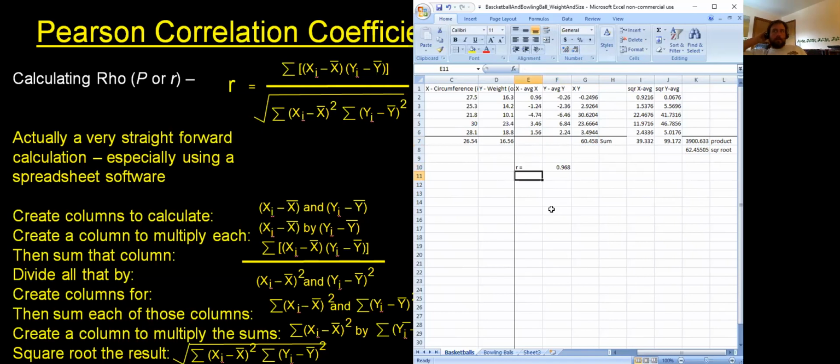So our correlation coefficient is 0.968. So keeping in mind that correlation coefficients exist between 1 and -1, with 0 being uncorrelated or no covariance, and 1 being perfectly defined covariance, we are pretty close to 1 with our correlation coefficient. So great. That is a strong positive correlation between our basketball's circumference and our basketball's weight.